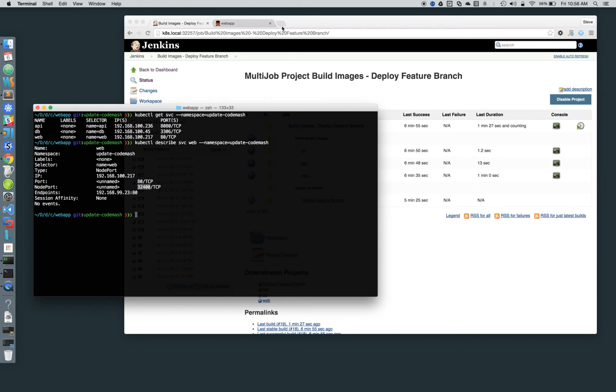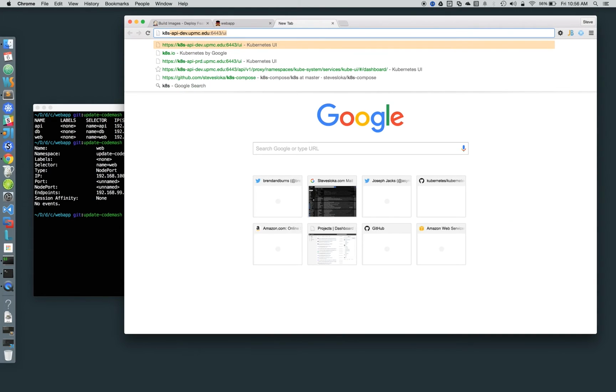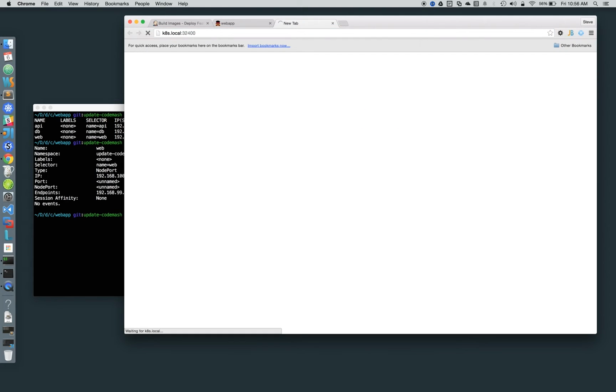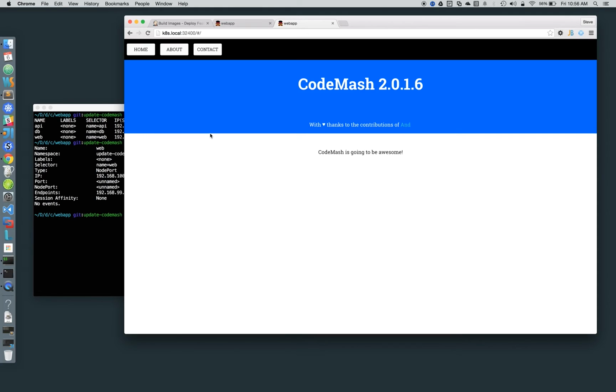I'm using node ports in my cluster. So if I go to k8s.local and I hop over to that port, what I should see is my app running, but say CodeMash. Sweet. So that worked, right? The first push is great. But what I forgot to do was update the organizers. So let's do that next.